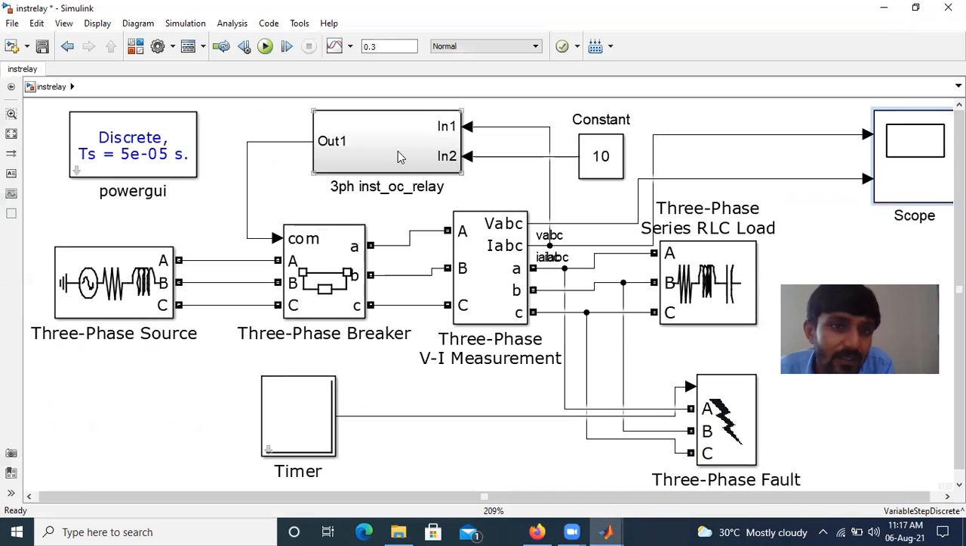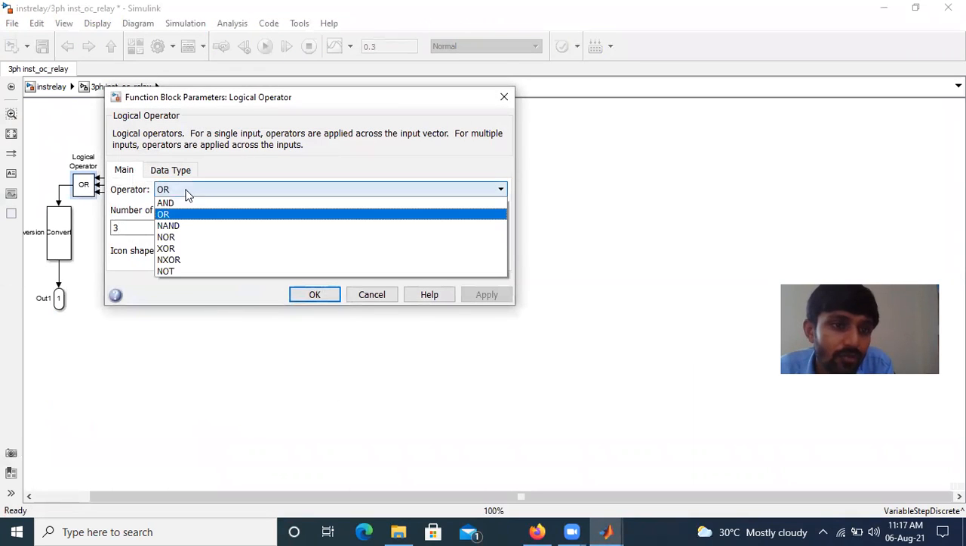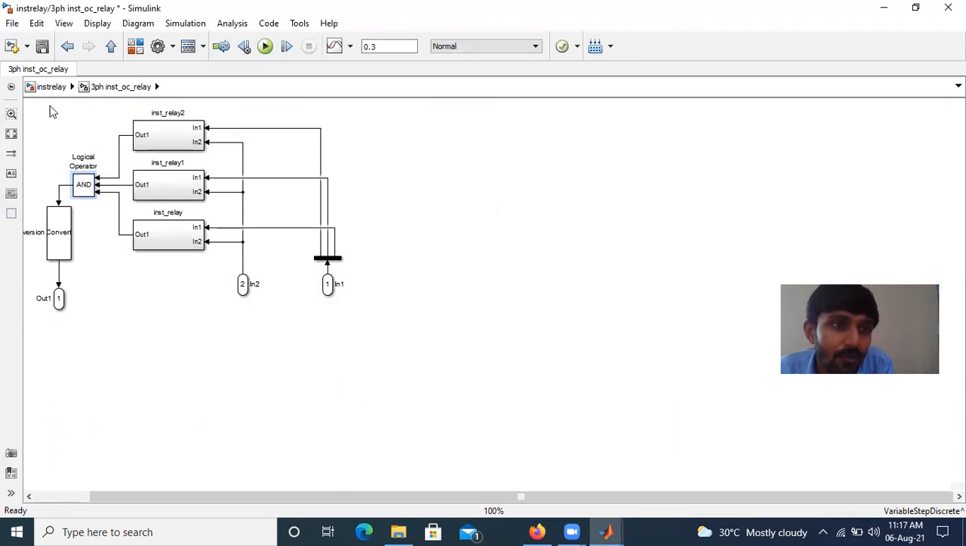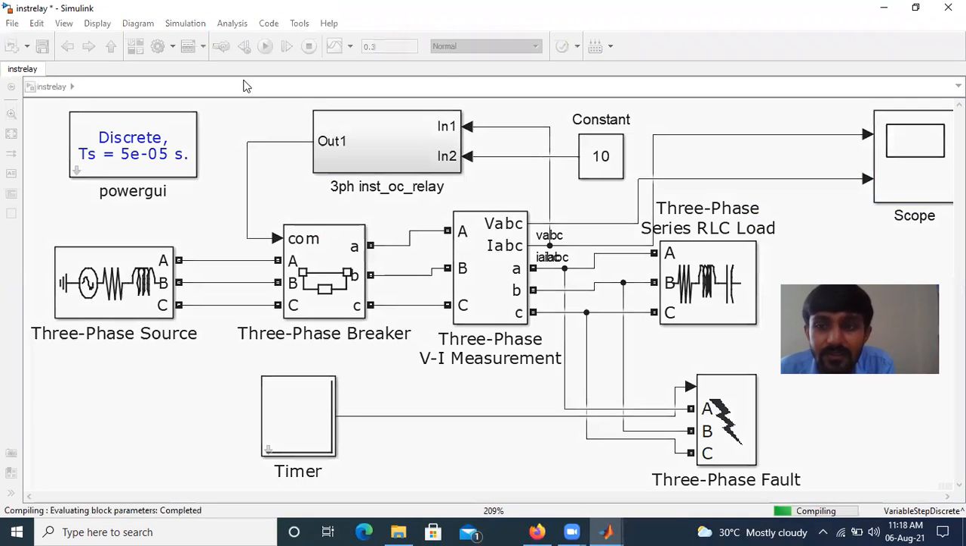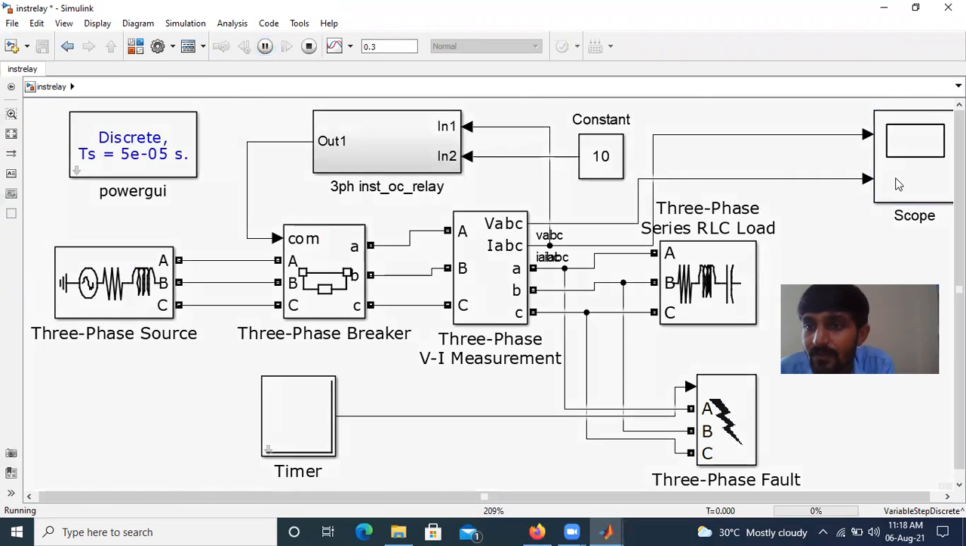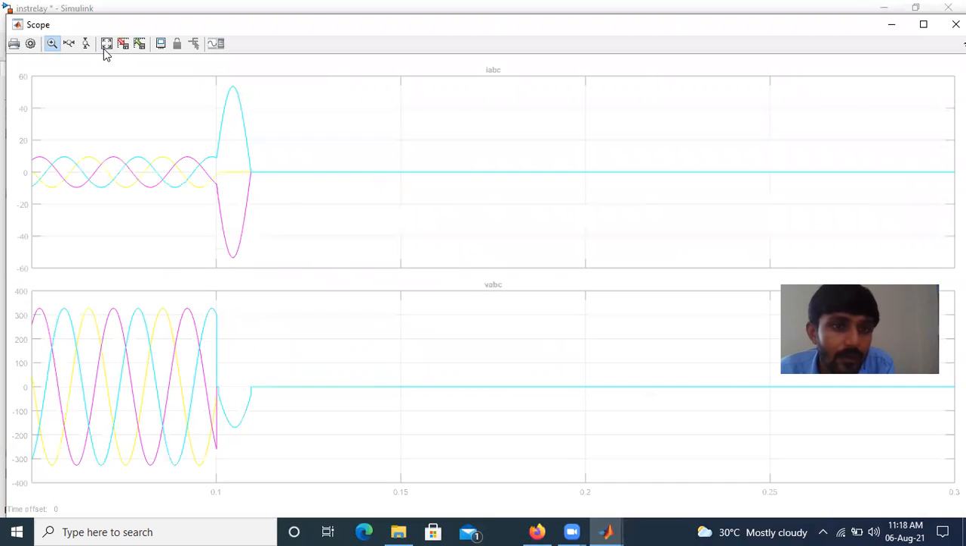Now we look at the relay operation. Here we saw the OR operation. Now we see the AND operation. With the AND operation, all three phases must be faulty. The relay operates when we use the AND operation. You can see the graph is similar to the previous one.